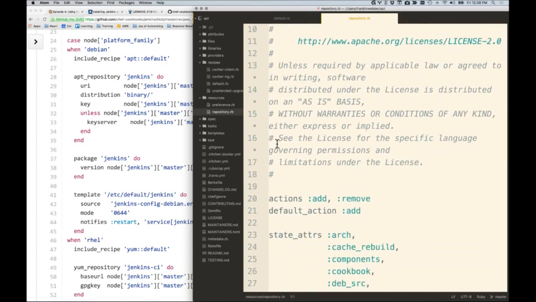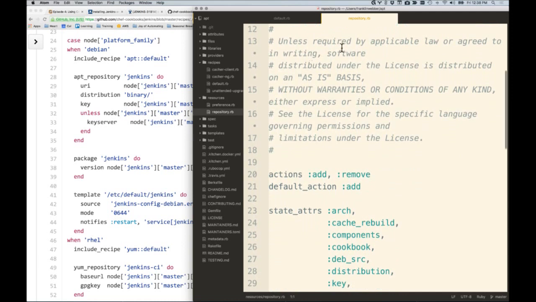So here is the apt_repository. So this is essentially cookbook name, right? Cookbook name_this file name, right? And so this file name is repository. So it's apt_repository. So this is where we want to look.